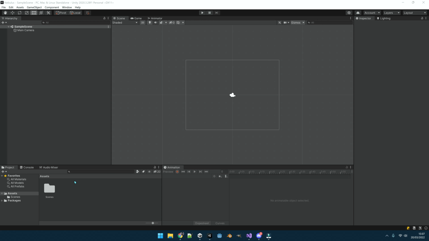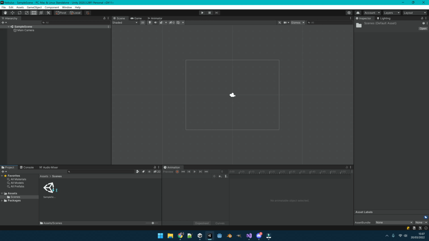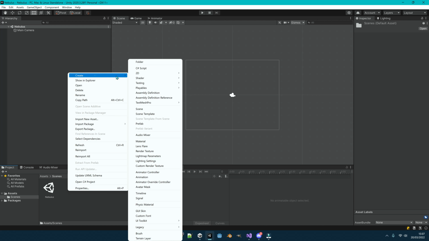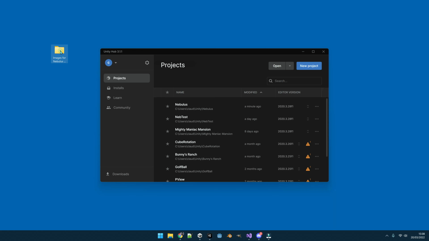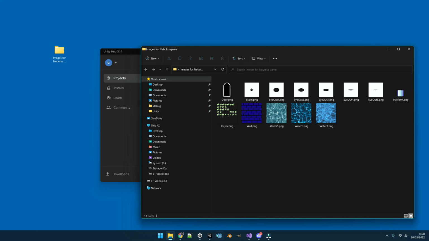So this is our Unity, empty right now. Let's go on the scene and just rename the scene here, Nebulus, and reload. Control S, and we are ready to start. So first of all, let's do the player. We create a folder, player. We go inside, and I'm going to drag and drop the images here for the player.